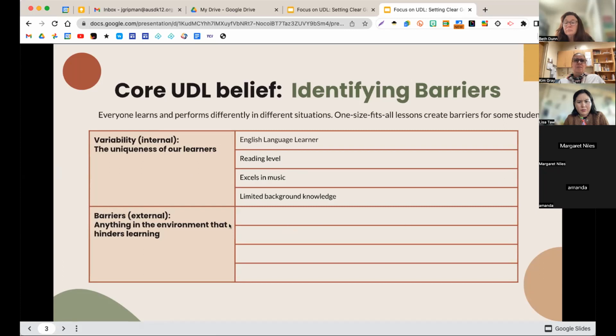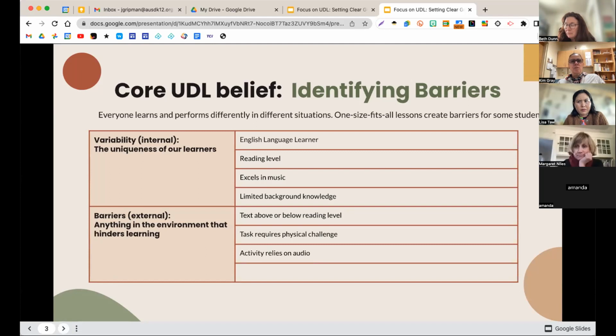So these kinds of things would be things like the text that you're providing is above or below one specific student's reading level, right? It could be that a task requires a physical challenge, and that physical challenge is difficult for a particular student to do. It could be that an activity relies on audio and listening is really hard for a particular student. It could be that, like the example I already gave, that text is too small.